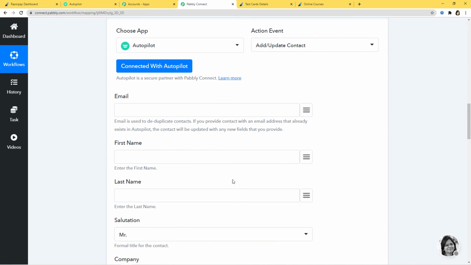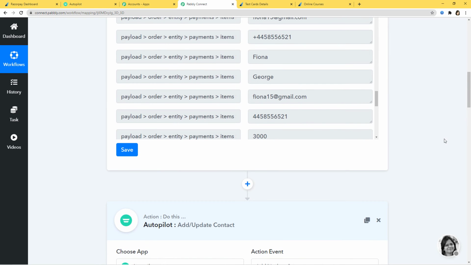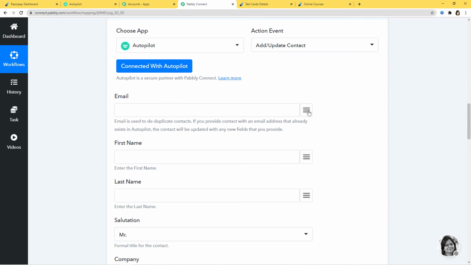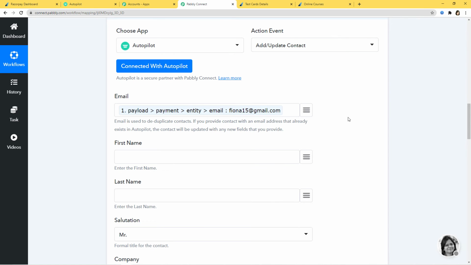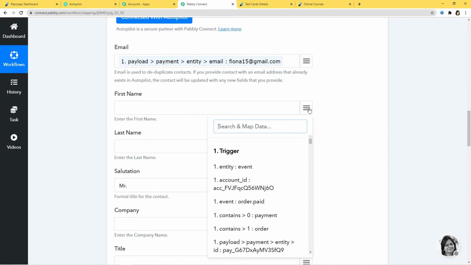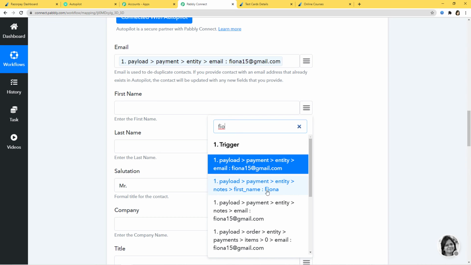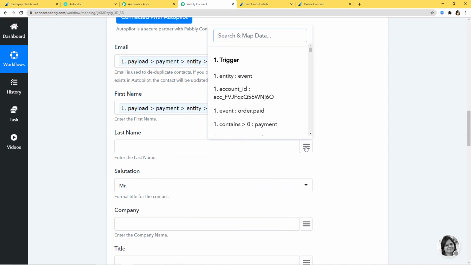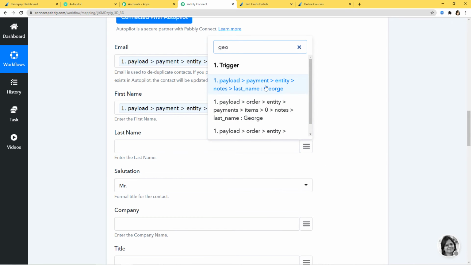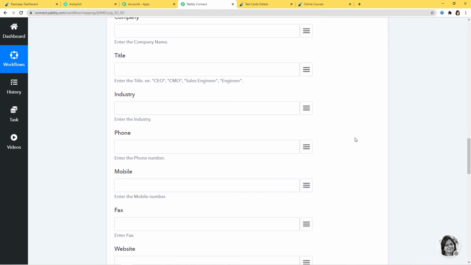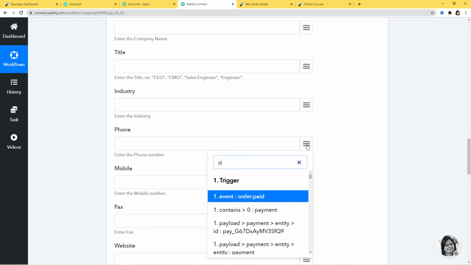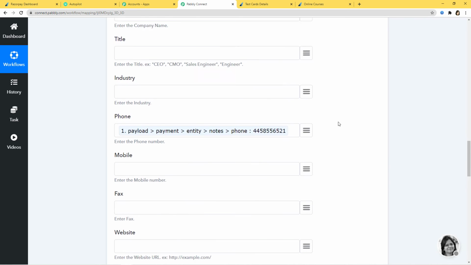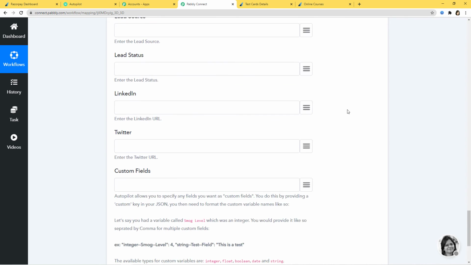Okay. So now here we have some empty fields and we have to fill the information that we have got from our webhook response. So first is email. Email is here. Okay, so now first name. So I'll search for the first name. First name is Fiona. Last name is here, George. And here if you want, you can just fill all these details. I am not going to fill it for now. Phone number is here. So all these other fields I'm not filling.